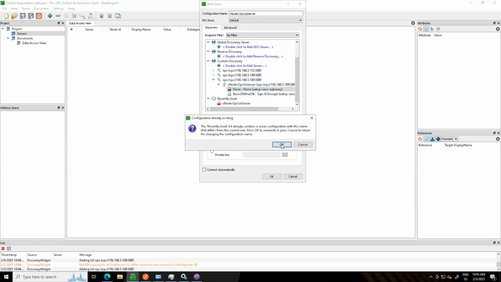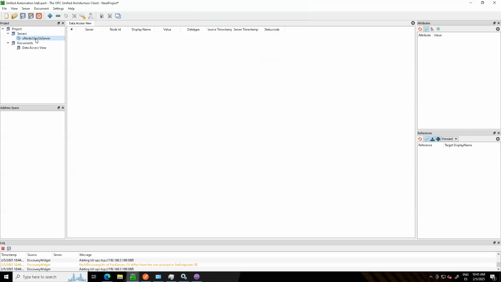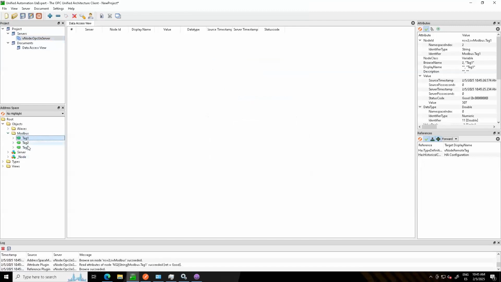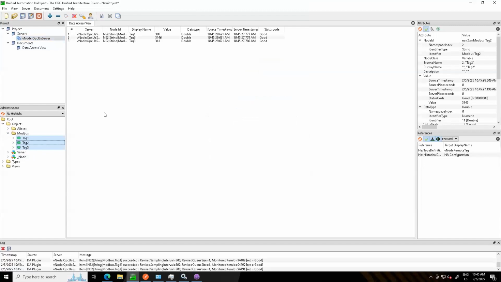Okay, and then all right. And here I can make a connection. And that's it. So here I have Modbus, and I have my 3 tags. So I can select my 3 tags, and I can see my tags changing in the OPC UA client.